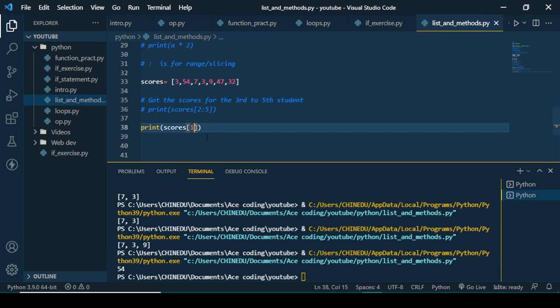If I add the colon and leave it like this, what we are saying is that we want from this second item to the end. So if I save this and run it, we got 54, 7, 3, 9, and the remaining ones to the end of the list. So in a situation where we just want a specific section to the end, this is what we do. We don't specify an end. Are you with me? That's great.